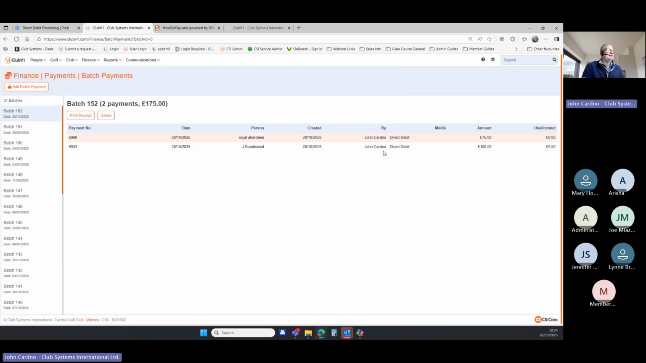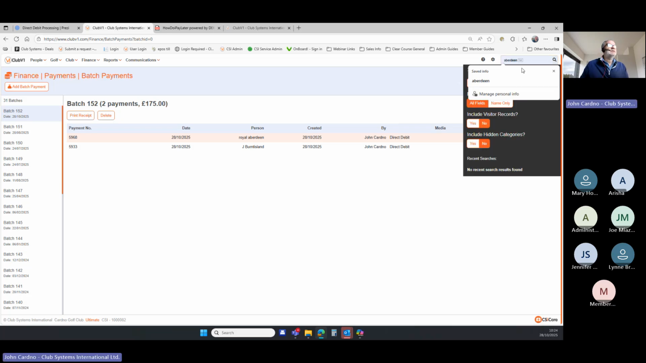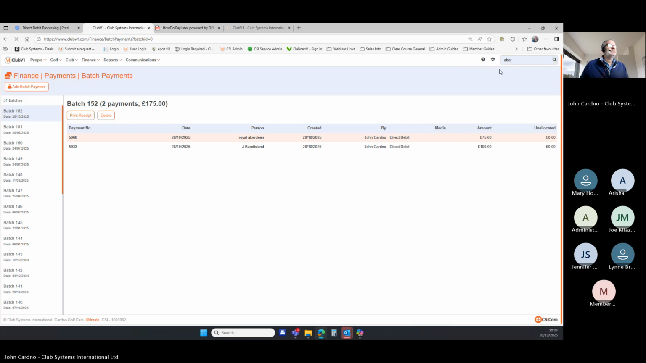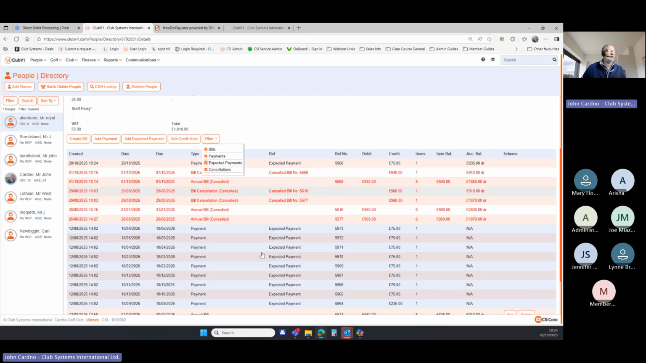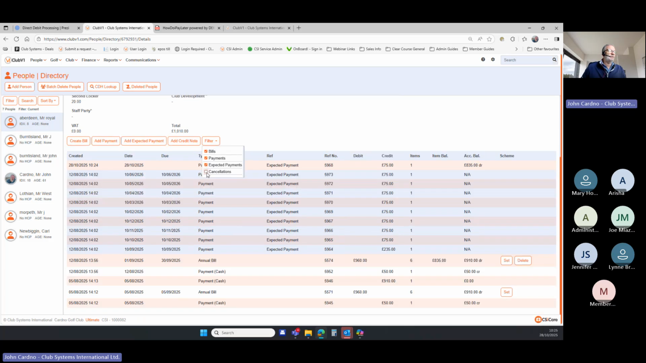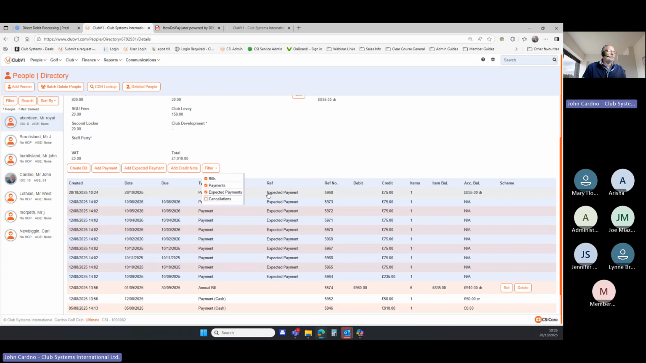So as I said, if I go to Mr. Aberdeen, you'll see here there's a payment processed by direct debit, that £75 is going through. Also while I'm here, if you're going to do direct debits, you can enable expected payments, and it will show you all the payments you're expecting to get. So you'll see all the direct debits I'm expecting from that person. I'll take the cancellations out. It's a handy thing, and you see the payments come through.